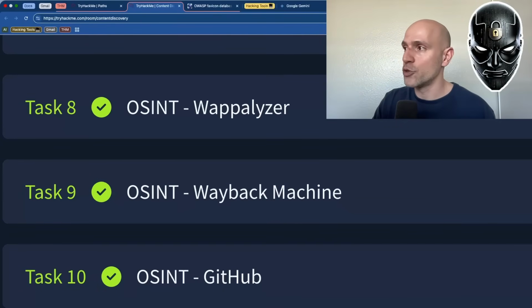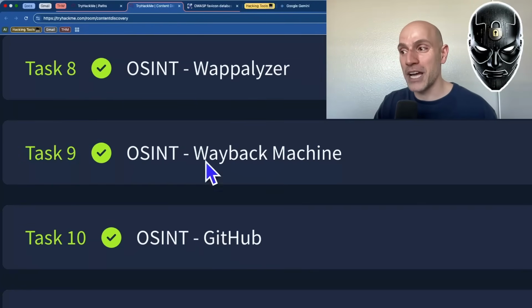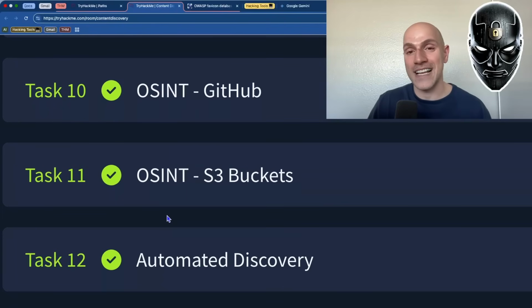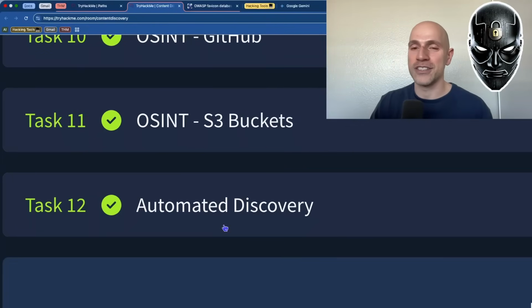The Wappalyzer tool, which is literally a one or two-click tool that can be used to get you a lot of information about a website. The Wayback Machine, the GitHub repositories, S3 buckets, and of course the tools that we use for automated discovery like GoBuster, dirb, and of course FFUF.